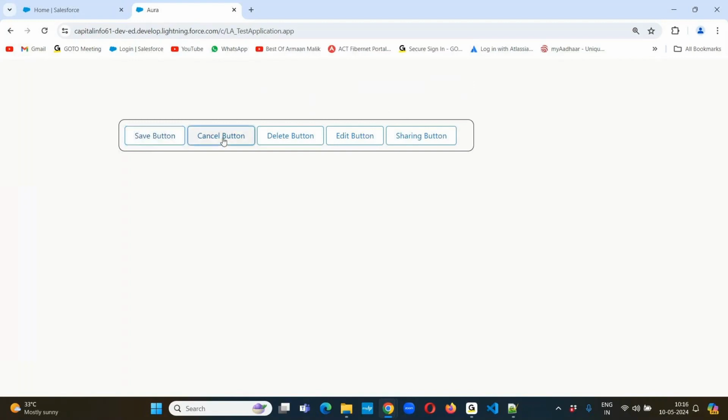When I click on cancel button, it is showing that you have selected cancel button. It is showing alert box. When I click on delete, it is showing some message. When I click on edit, it is showing this message. When I click on sharing, it is showing this message. So depends on the button click, the corresponding method will be getting called. It will represent the alert messages on your browser level. So whenever you want to perform some operations upon click on this button control, we can do that.